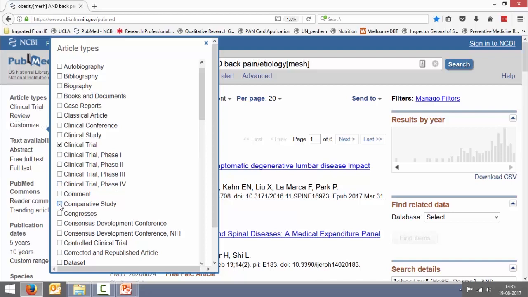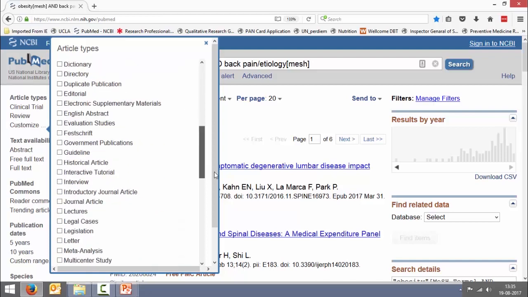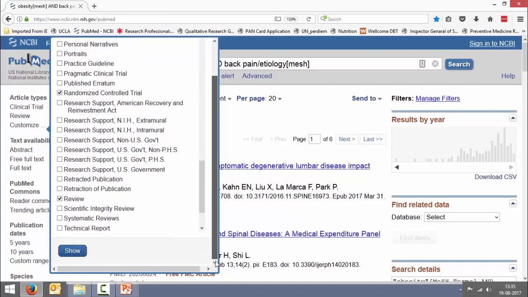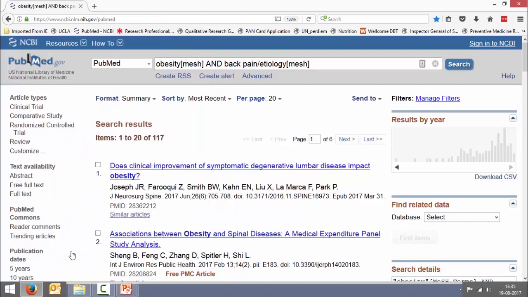So I'm choosing comparative study. I scroll down and I choose randomized control trial. I'm choosing 2 more. I go right to the end and click show. So these get displayed here. Now if I want to restrict this to comparative studies, I just have to click this filter. So wherever they say customize, it means there are more options. You've got to display them first and then click the filter. Just displaying does not apply the filter. So there are many different article types.